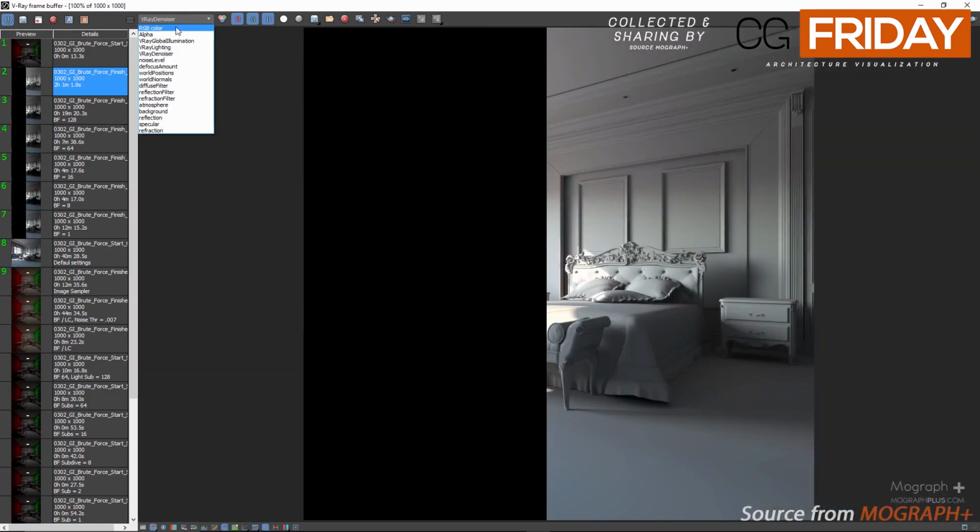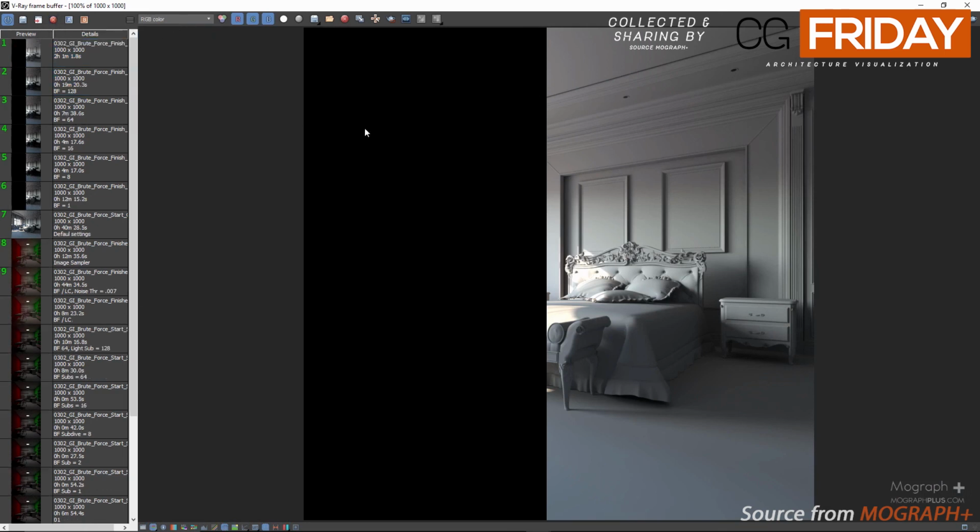As it appears here, it's not a good idea to use brute force in a complex interior scene because it's very, very slow. I didn't even dare to render the entire scene because I knew it would take a very, very long time to finish.